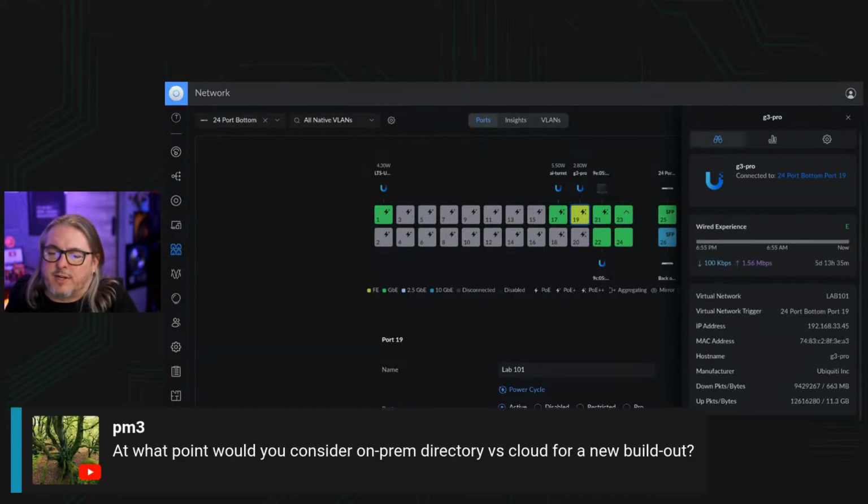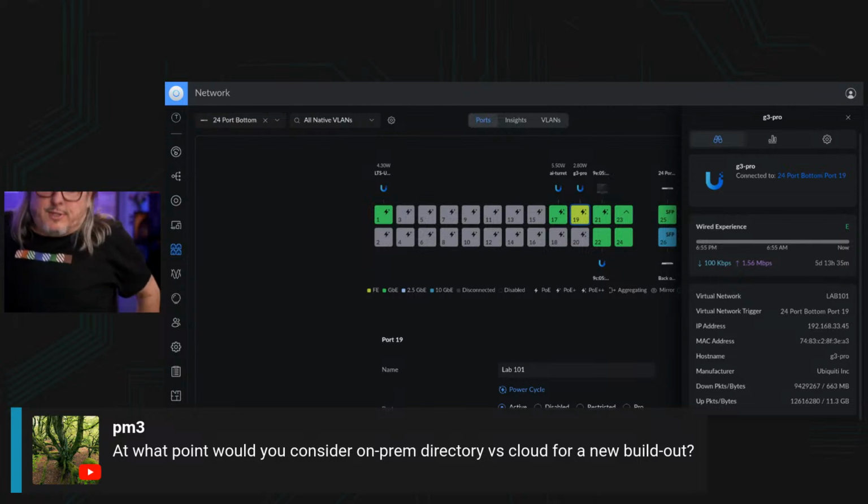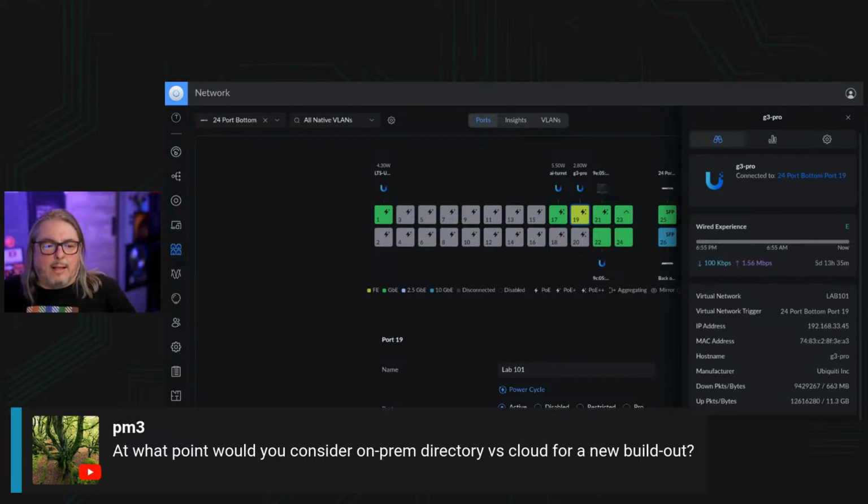At what point would you consider on-prem directory versus cloud for a new build out? It's usually, I mean, if they're a big company, it's hybrid. If they're a small company, the most frequently used is going to be Entra. I'm assuming you're talking about Active Directory.